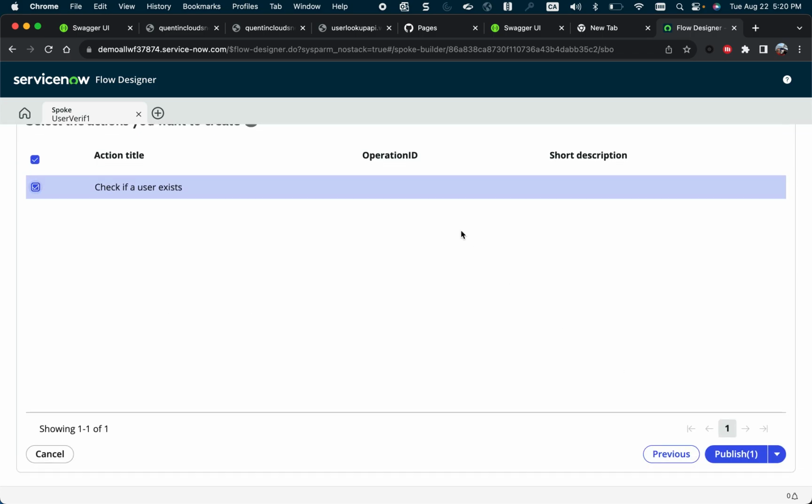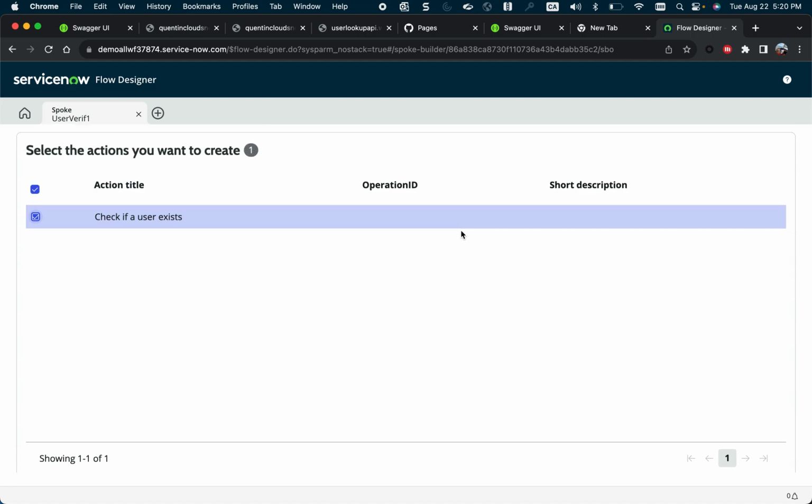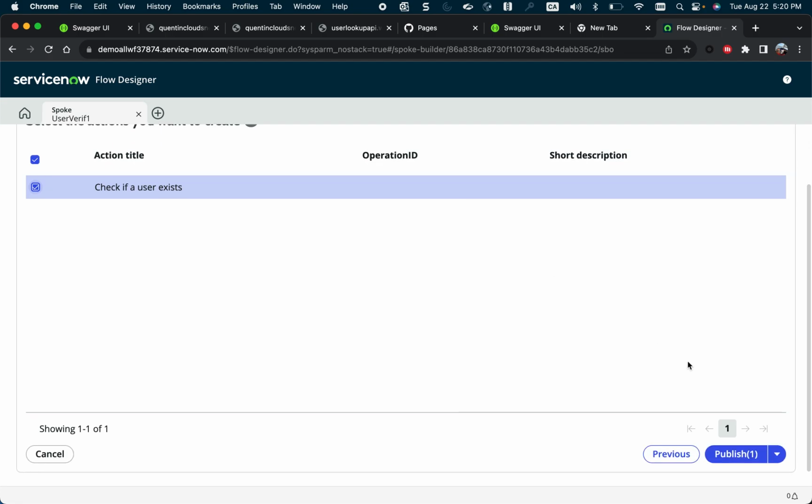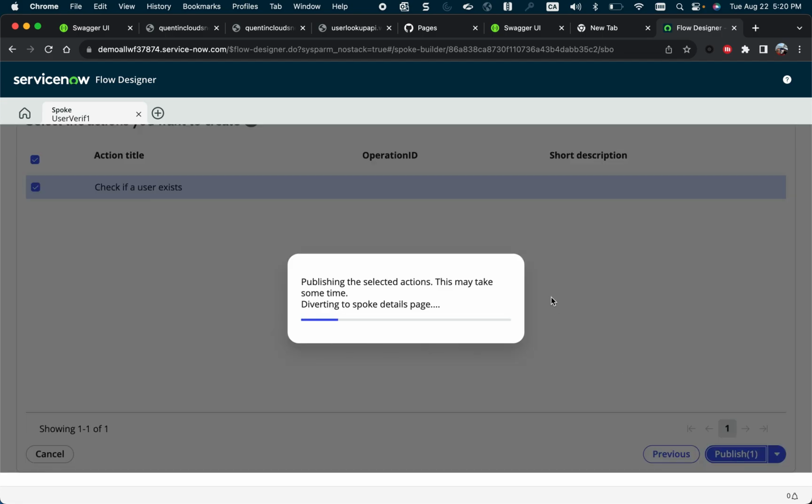But most modern applications will have hundreds of different methods. For your workflow, from a ServiceNow perspective, you may just want to use one or two actions, so it makes no sense to add a hundred different actions in your Spoke. Here I click publish.